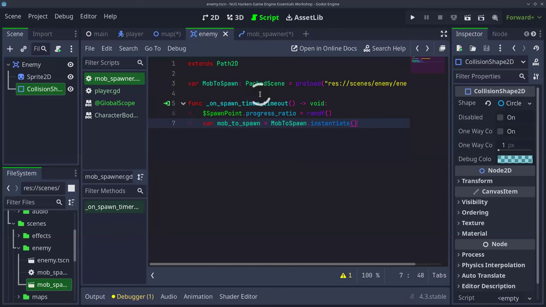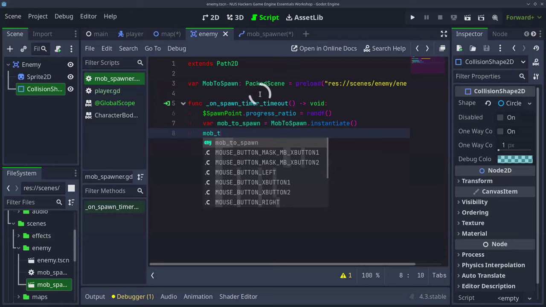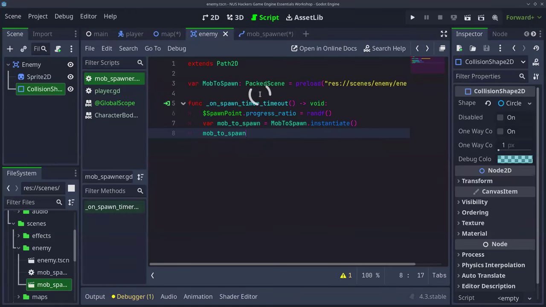So one thing we need to do is to set it right at the spawn point. This object now contains all the properties, including global transform, rotation, scale, all that. So you can manipulate it as much as you want now. So for mob to spawn, we're going to set it to our current position. Mob to spawn dot global position.